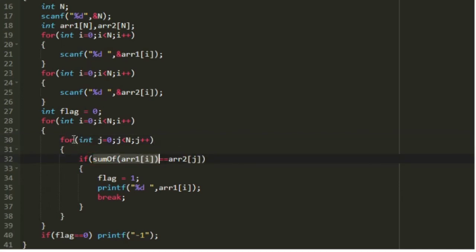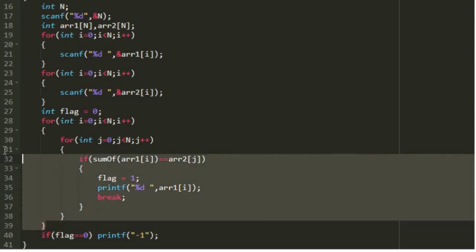We will be making use of this function sum of. If the sum of all the digits present in the integer of the array arr1 is equal to any of the integers present in the array arr2, then we will be printing that particular integer of arr1. So in the printf statement I am printing arr1 and then I am setting the value of the flag variable to 1 because we have printed at least one integer as our output, and also I am breaking out of the loop. So we will be checking whether the next integer present in arr1 is possible to print or not. Like this we will be checking all the integers present in arr1, and once the for loop finishes execution, we will have printed the possible integers.